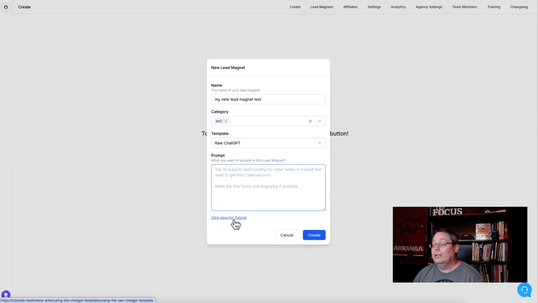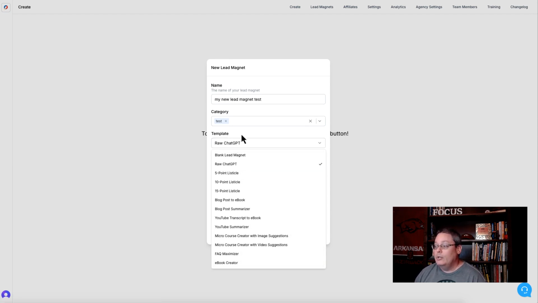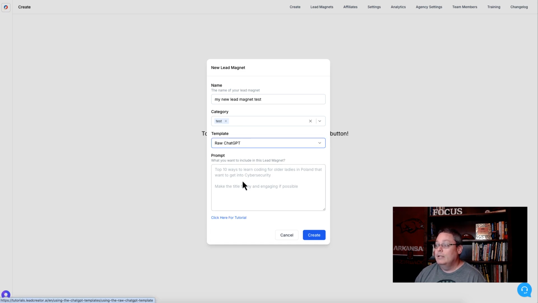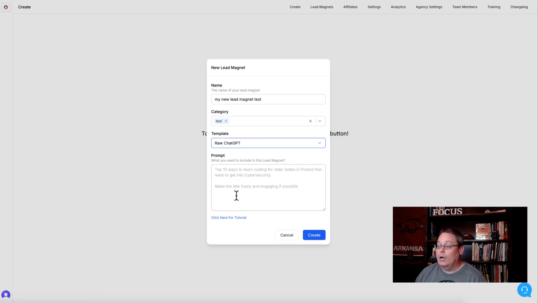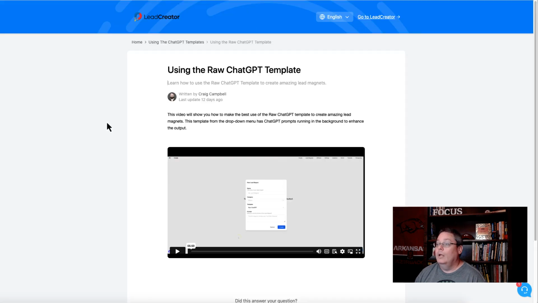Also here, click for tutorial. If you click that, depending on what template you're in, you'll get a tutorial for that template. So it explains exactly what's going on with that template. So here I'm inside of Raw ChatGPT. I click here for tutorial. It opens up in a new tab and it links to the LeadCreator tutorials using the Raw ChatGPT template. If you go up one level here, you can go using the ChatGPT templates.